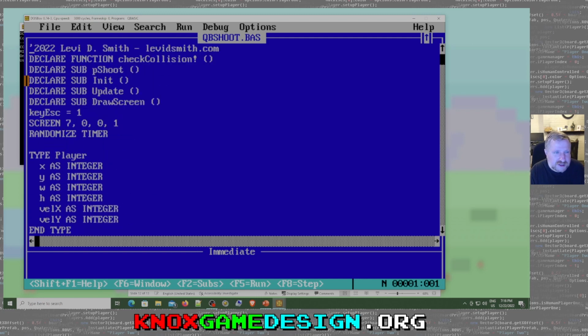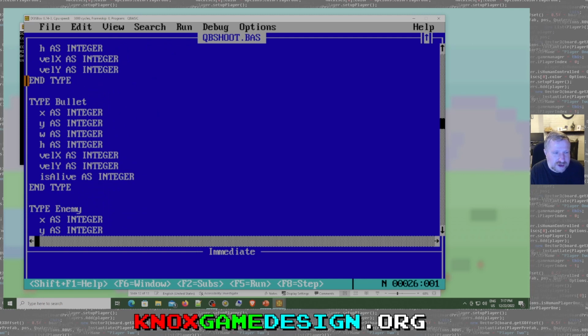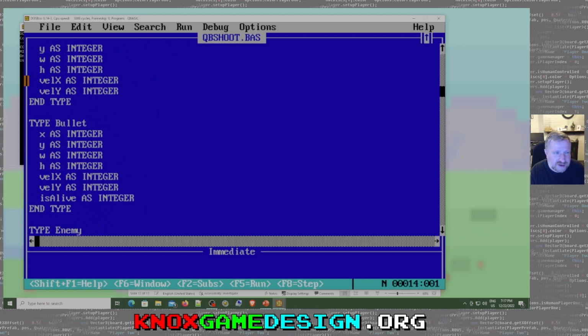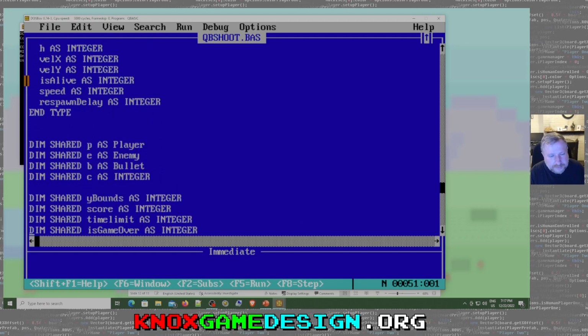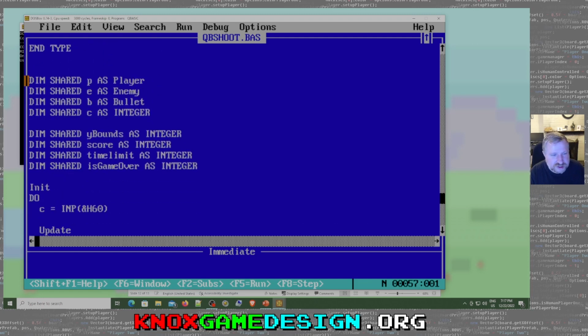I will mention the player, the bullet, and the enemy all have an X, Y, width and height, W and H. They all have a velX and velY, although the bullet only uses velY because we're shooting upward. For the bullet and enemy, I have an isAlive value, which tracks whether the bullet or the enemy is alive, so we can turn that on or off, make them active. Also for the enemy, I have a speed, so I can vary it. As you defeat more enemies, they get faster and faster. And I have a respawn delay, so if you shoot the enemy, it waits about a second and then respawns, so you can shoot him again. Every time he comes back, he'll be at a random position.